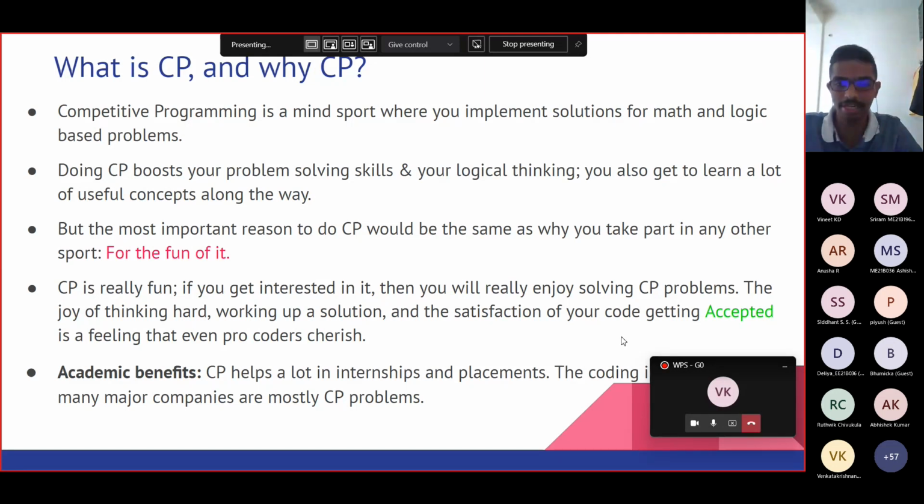And it's not just some kind of hobby. CP also has benefits even in your college life. Competitive programming is very helpful when you go for internships and placements. A lot of the major companies like Amazon, Google, Facebook, their interviews, the coding part of the interviews is mostly just competitive programming problems taken directly from some website or some source.